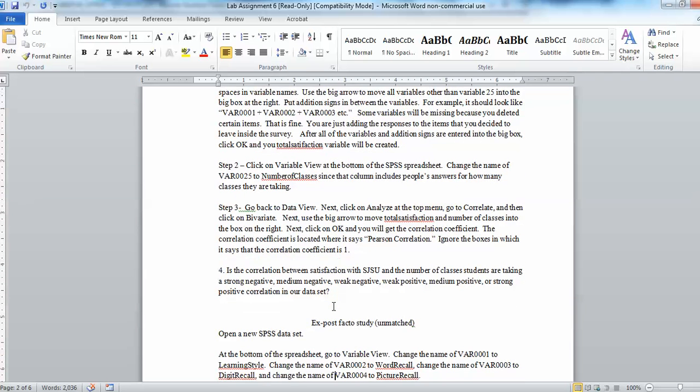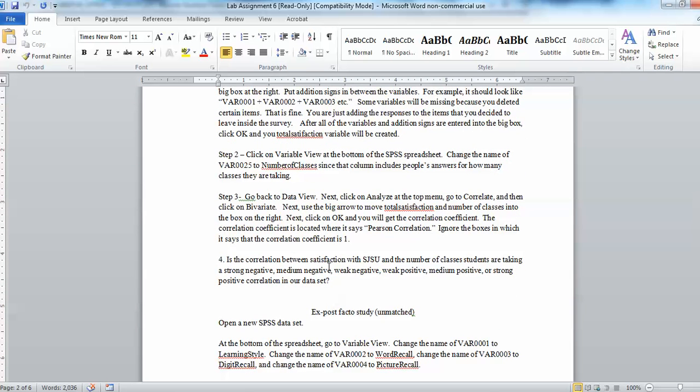Question number 4, you have to think about. Remember that anything between 0 and 0.3 is weak. 0.3 to 0.7 is medium, and 0.7 and above is strong. And the same thing is true for negative correlations. So you just have to use that rule to get the answer.